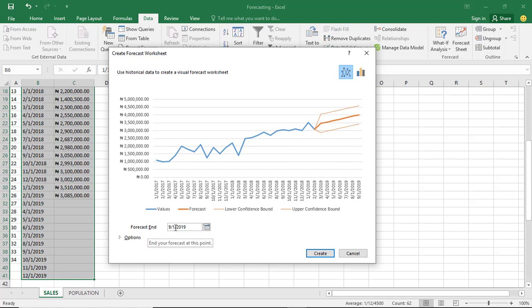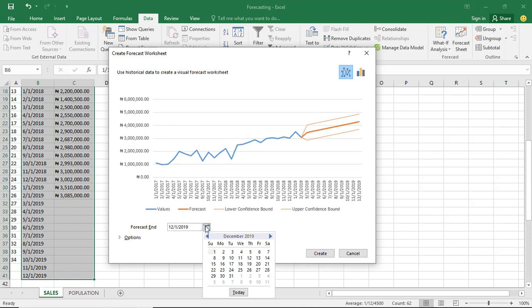We want it to end at this date, which is December 1, 2019. Or you can still select this one to select the date you want. So you can see we have selected December 2019. So it's okay. Once we have done that, you can select the visual forecast you want to see.